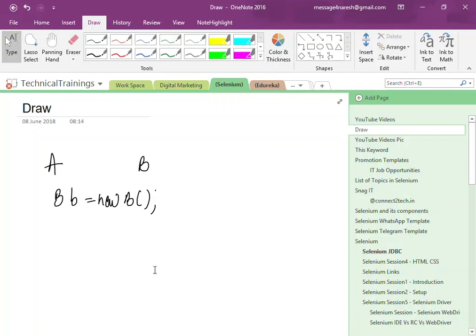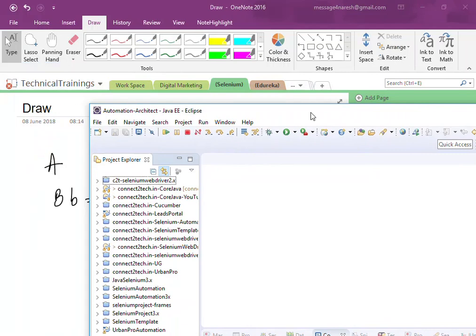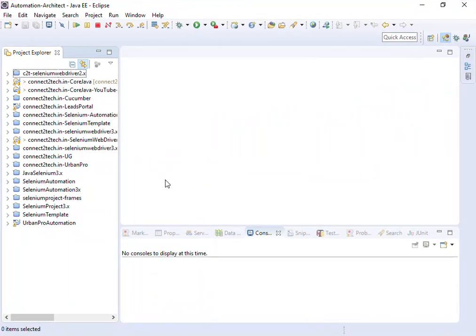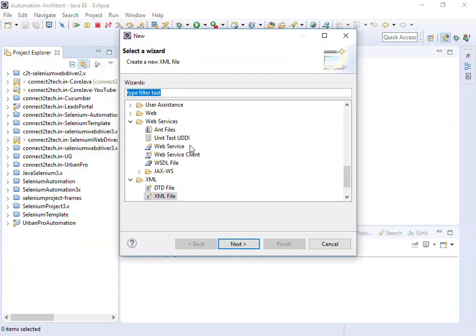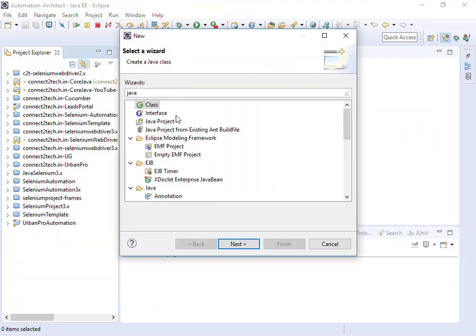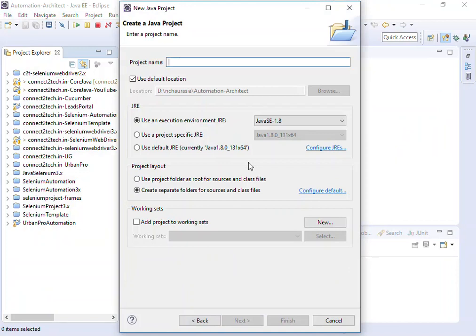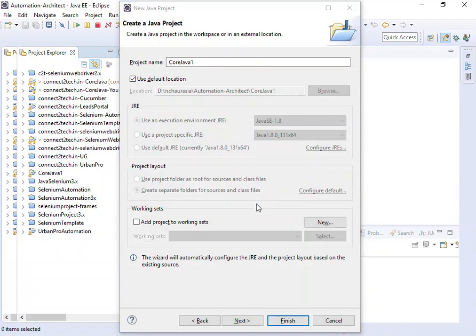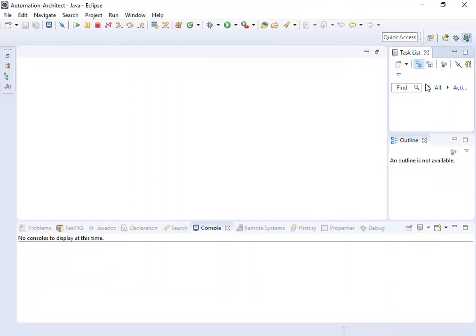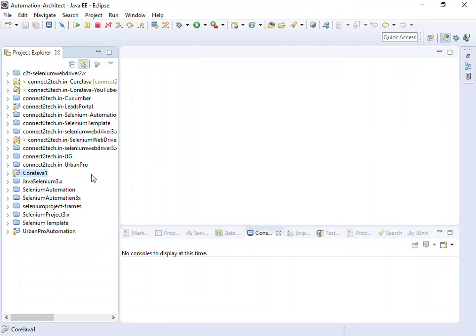I will try to explain this concept with an example. Let's say I will open my Eclipse, and I will create a small project here for you. I will go to New, Other, and I will call it Java project. I will create my first project, and I will call it core Java 1. Once I do this, I will come to this screen.